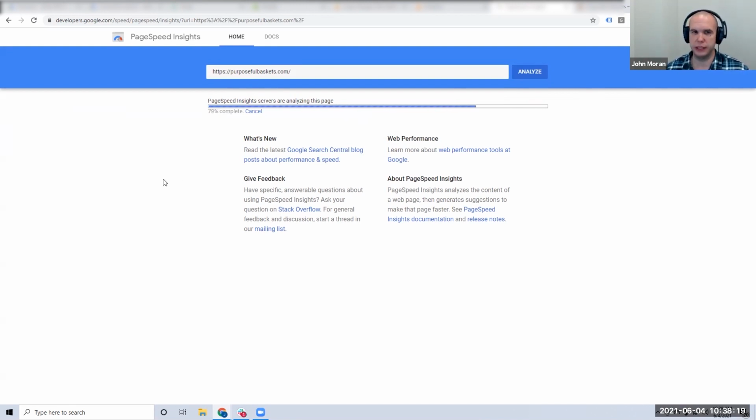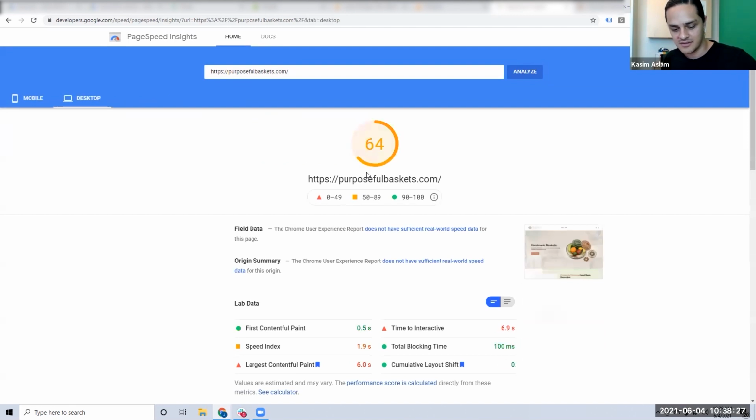So 72. Let's just do this again. But since it's now cached, this will be my second. Counter to its entire mandate. Yeah. 64. Look at that. 72 to 64. Same exact page. So let me do a third time.